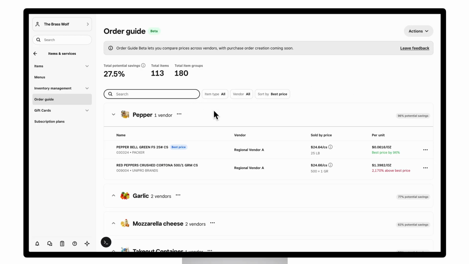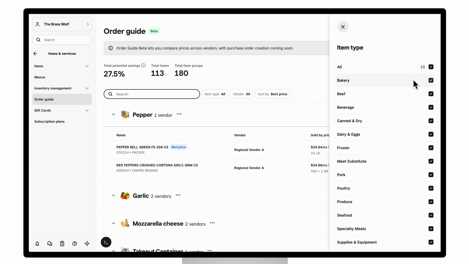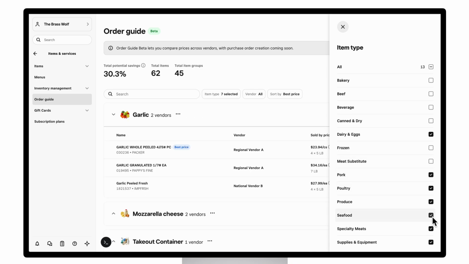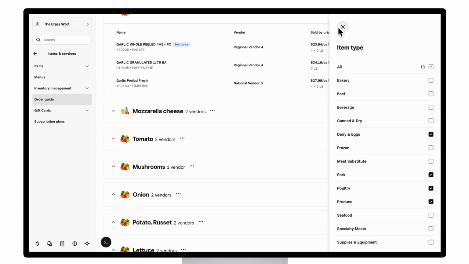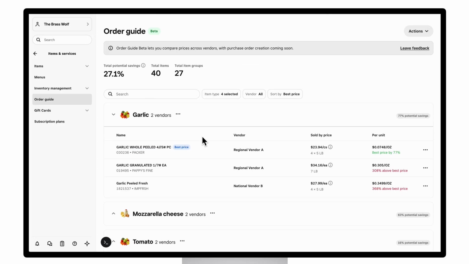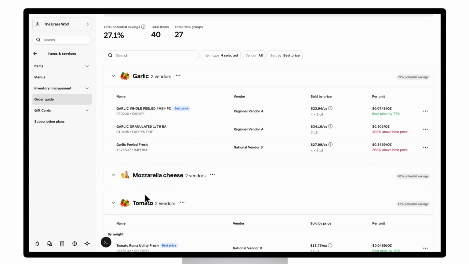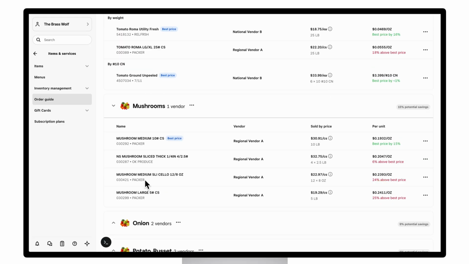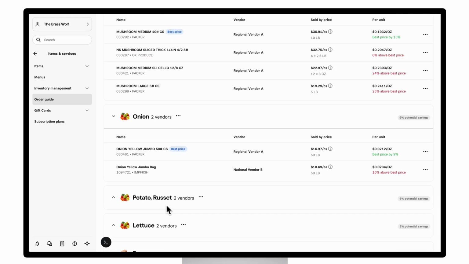Now I can sort by item type. So if I wanted to, let's say, just have dairy and eggs, pork and poultry and produce, let's say, it filters it all right there. And now I can look at my tomato prices right here. I can look at mushrooms. I can look at onions all right there.